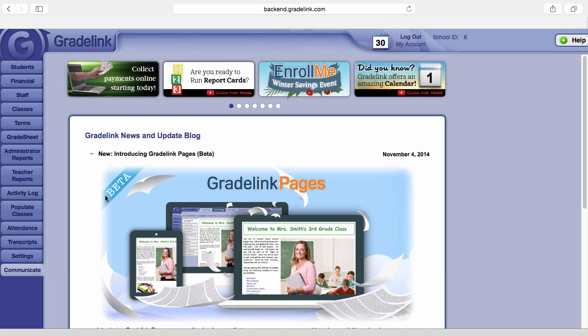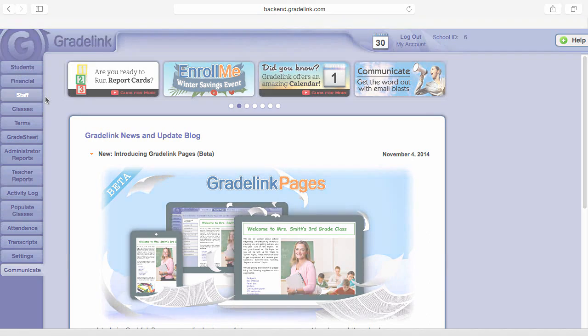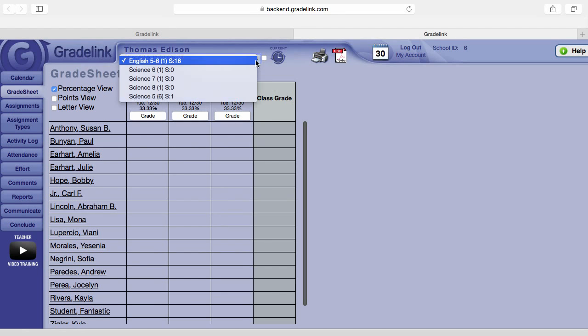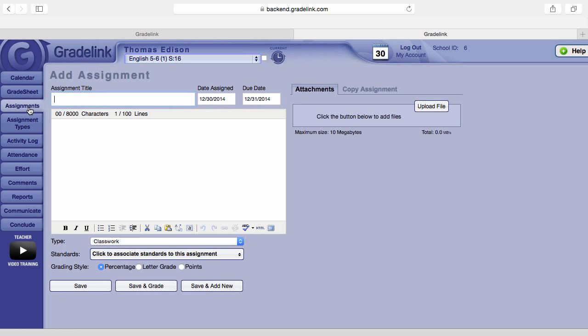So the way you're going to do this is to sign into a teacher account. Now from here, at the top, you're going to choose from your drop-down menu for your classes which class you want to be working in. So for this example, we'll go ahead and choose English 5-6. And from here, you want to go into the assignments, like you're going to add an assignment. And you would do that by clicking on the Assignments tab.